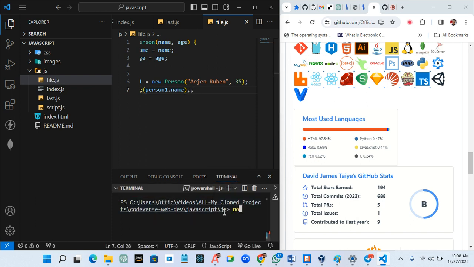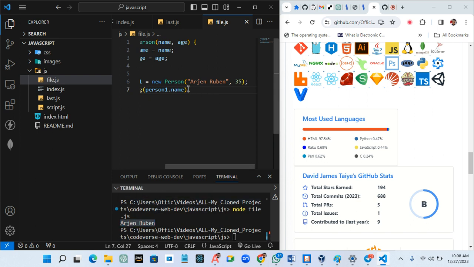So we're just going to use node, and the name of the file is file.js. So let's run it. As you can see, we got Agent Ruben, right? And also we can target the age by specifying the age, and let's run it. And you see we got 35 because that's the argument that we passed.